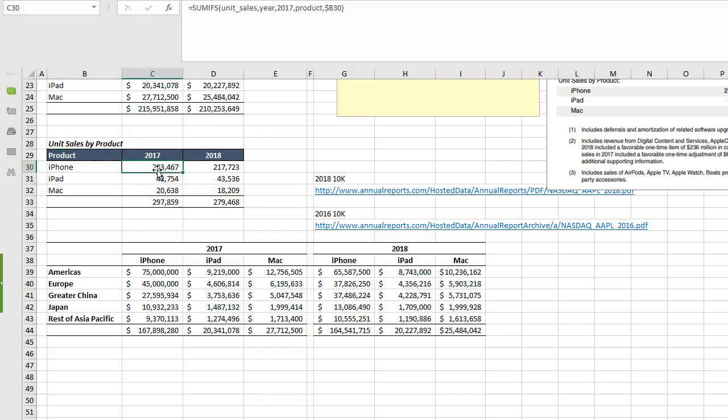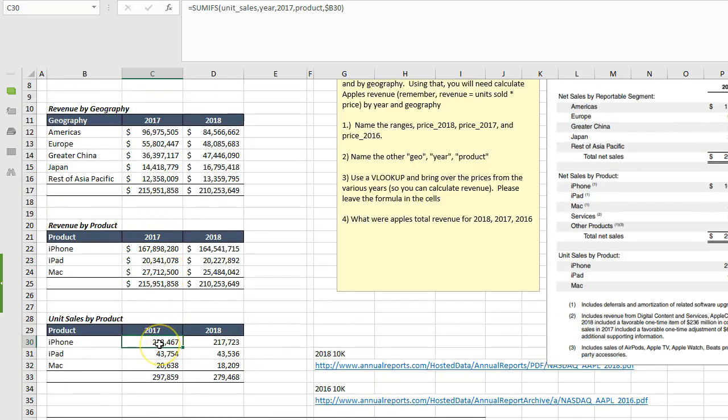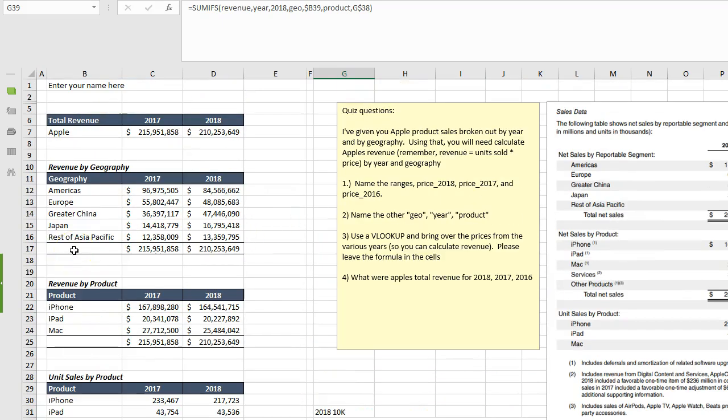Note down here, this is unit sales, so this is the number of iPhones sold. This number, 233,467, is in thousands. So this means that they sold 233.5 million iPhones in 2017. Again, this is not the correct number because I've modified some of these numbers, so you will get a different answer than this. And then down here, you're going to do it by, right? This is sales by Americas for the iPhone in 2017. Same thing, sales for 2018. So you just fill those in.